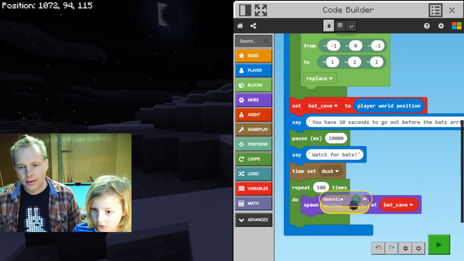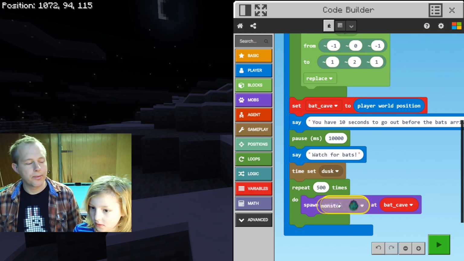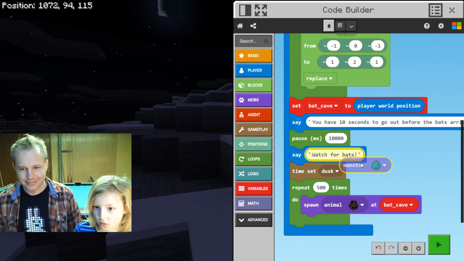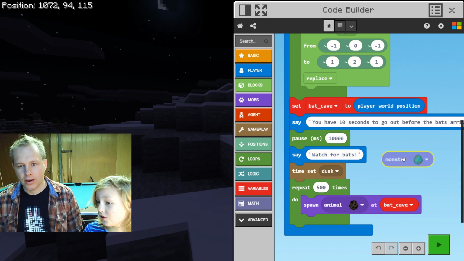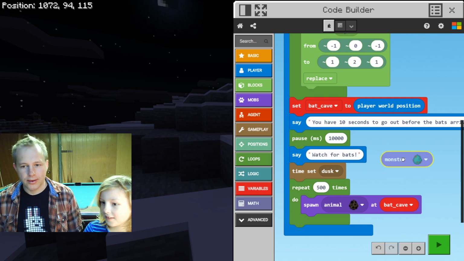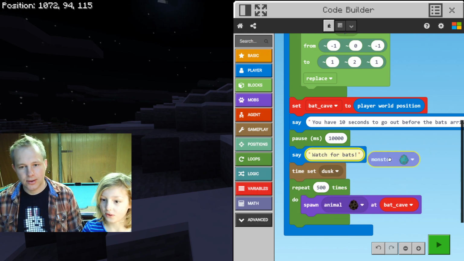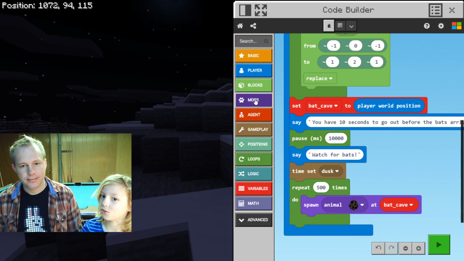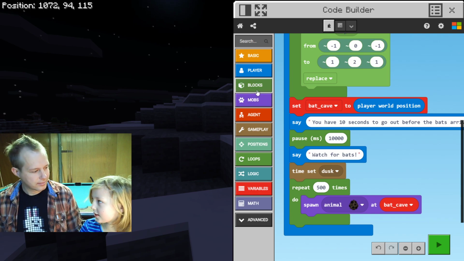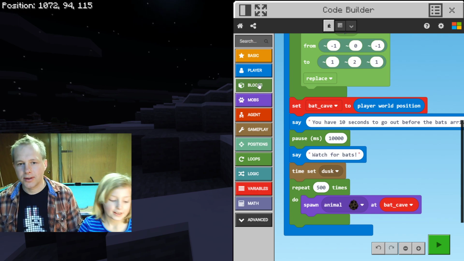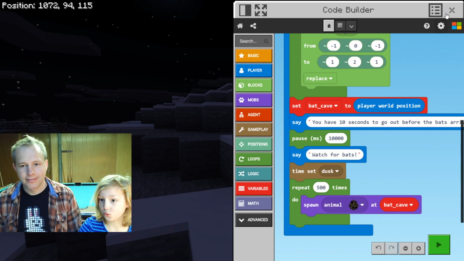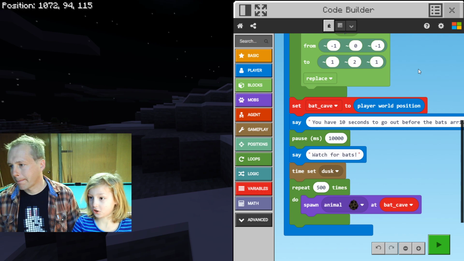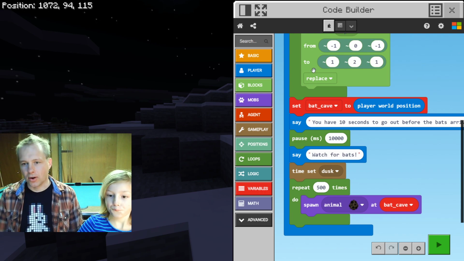Ooh, can you spawn a monster? You can spawn monsters, but then it won't be a bat cave anymore. You can spawn monsters and bats. It's called Death Cave. Yeah, you could do that. So let's do that. Then it's like another mini game. You have to stay in there and run without dying. You could teleport the player in the cave, and then it turns to survival.